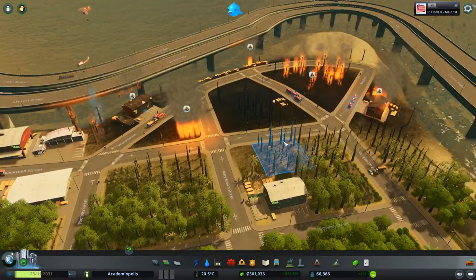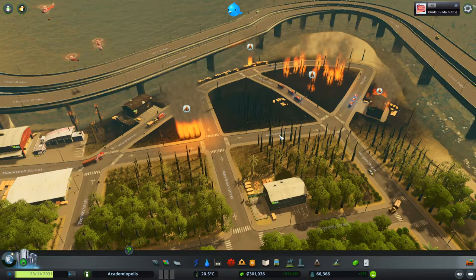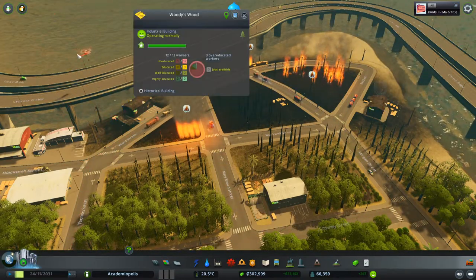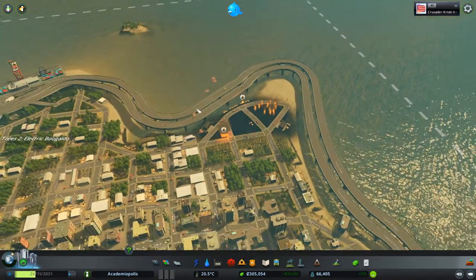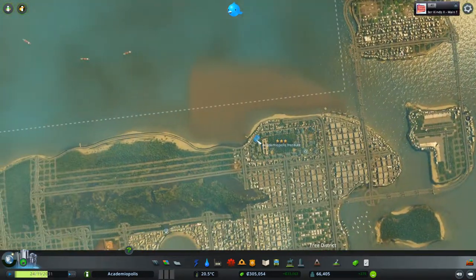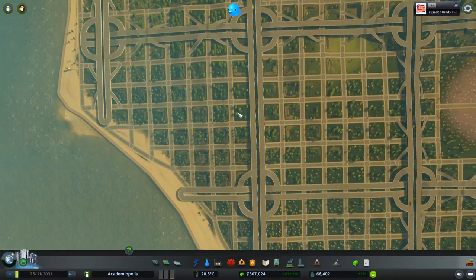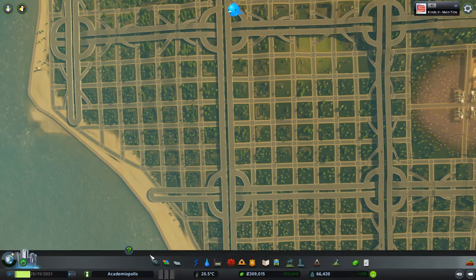But that should give us enough fire trucks up here to deal with this. Between that and the helicopters, we shouldn't have any further issues. At least I hope we don't. They should get it under control. And in the meantime, we can always come down here and keep working on our highways. We are almost done.